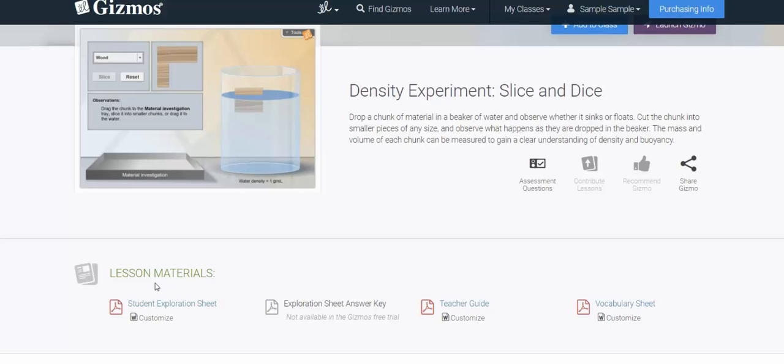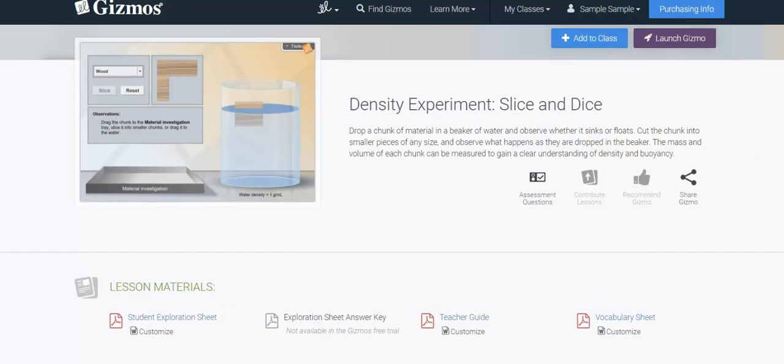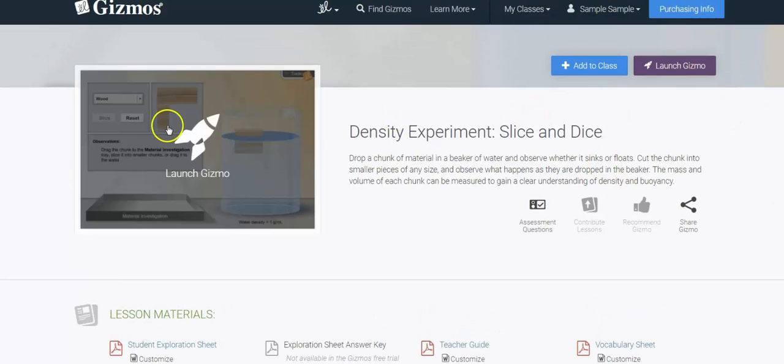So you're able to download a PDF or a Word if you want to customize it, and that's the same for all lesson materials. The only lesson material that's not available under the free account is the answer sheet, the answer key. So that can be handy, right? But if you have the content expertise for teaching this, probably not always necessary. And then there's a teacher guide and a vocabulary sheet, and both of those are also able to be customized. So now I'm just going to scroll back up and we are ready to launch the gizmo and see what it looks like.